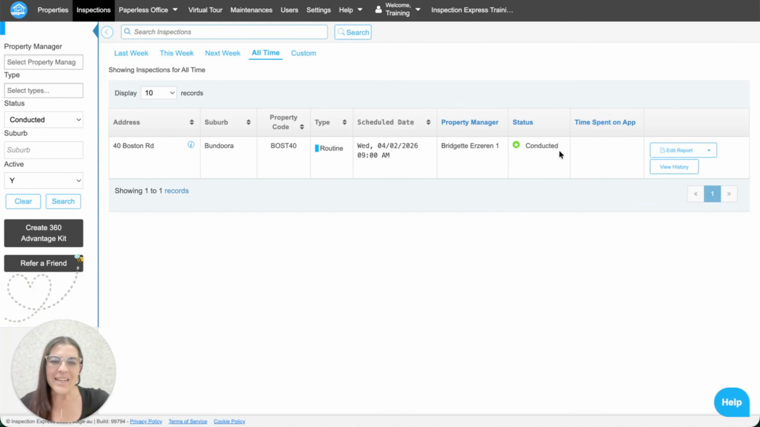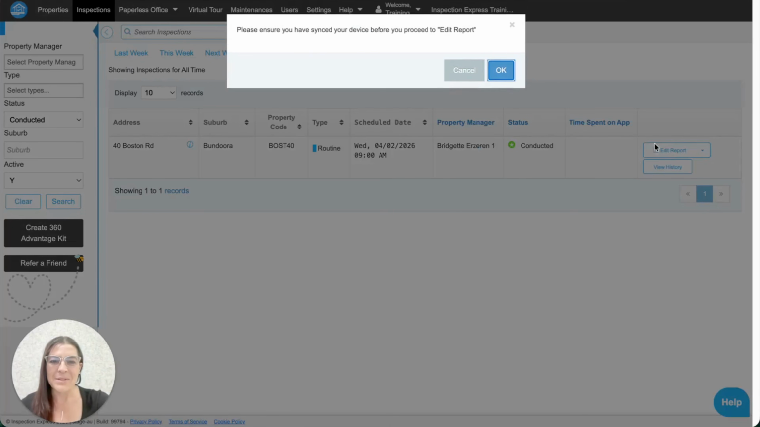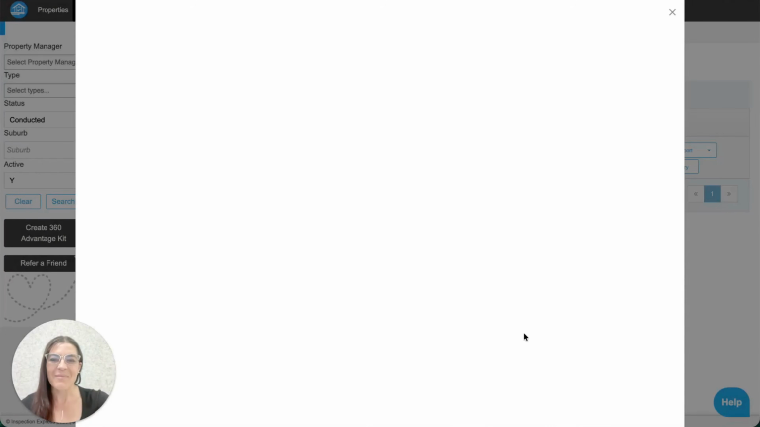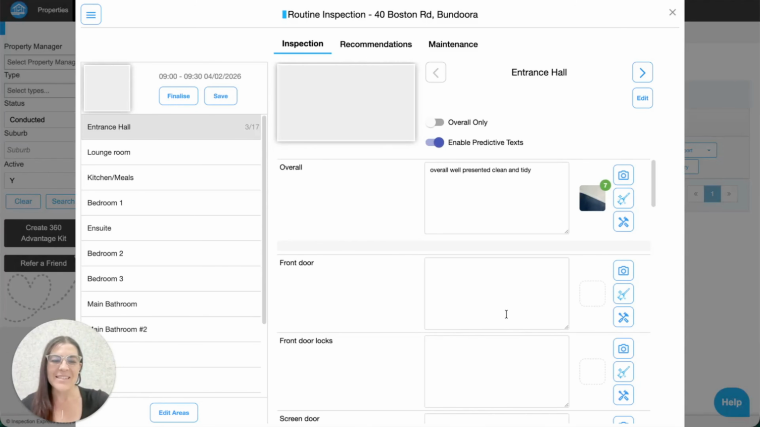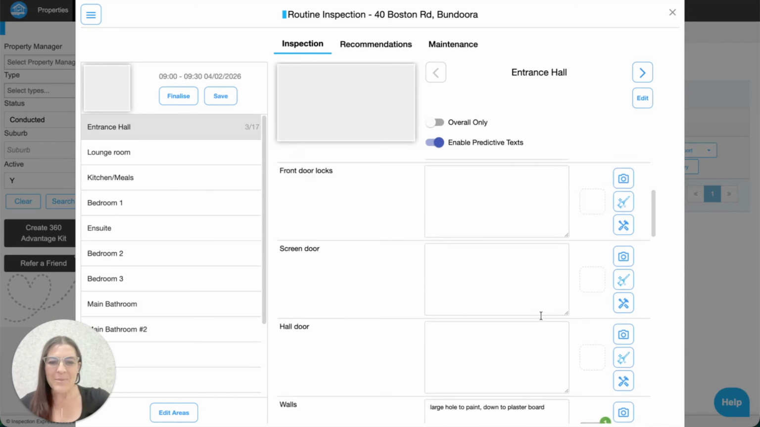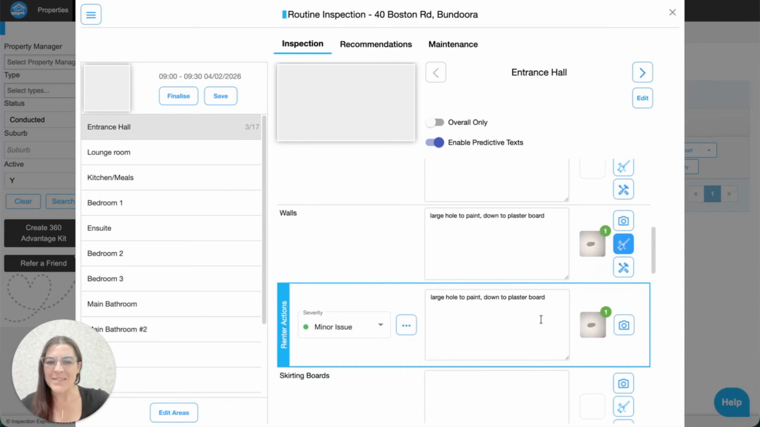I have my routine inspection here that has been conducted. We're going to come in to edit my report. And as you can now see, in our overall section and on our individual items, we now have the tenant action icon here. So I'm going to scroll down a bit and see what we've got from this inspection. As we can see, we have one here ready to go for us.